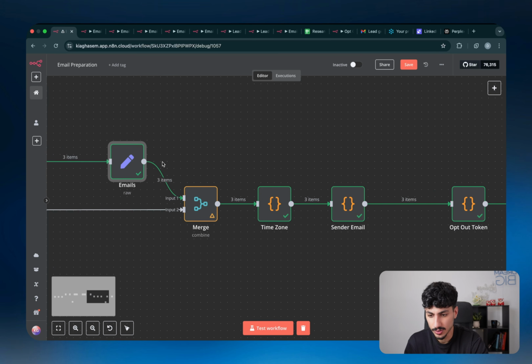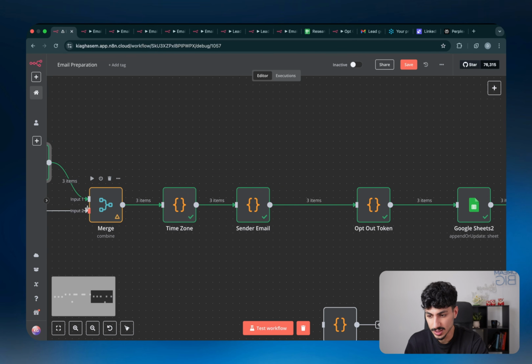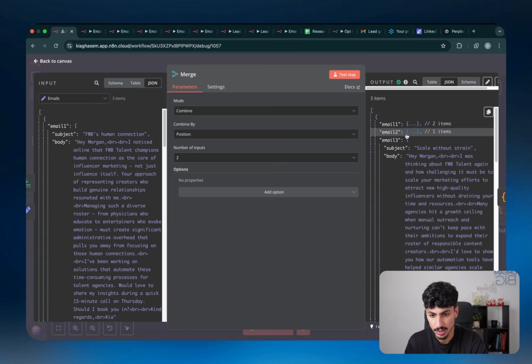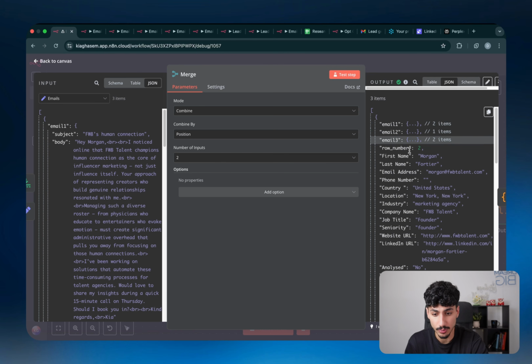And then moving forward, once that comes into this JSON formatting, it's being merged back with the initial data. So what we'd have here is the emails, email number 1, 2, 3, merged with all the other information about that person that we found from the Google Sheet.